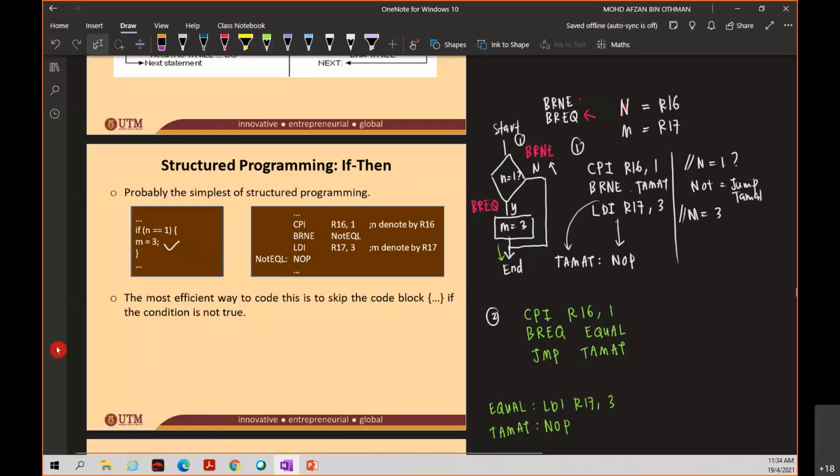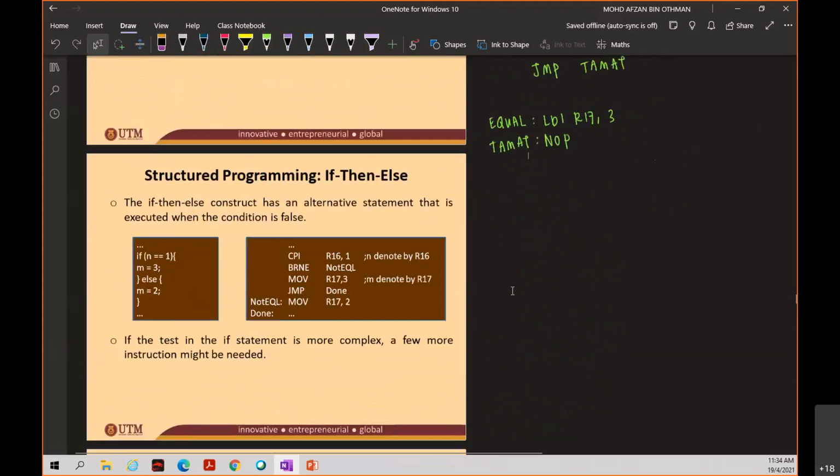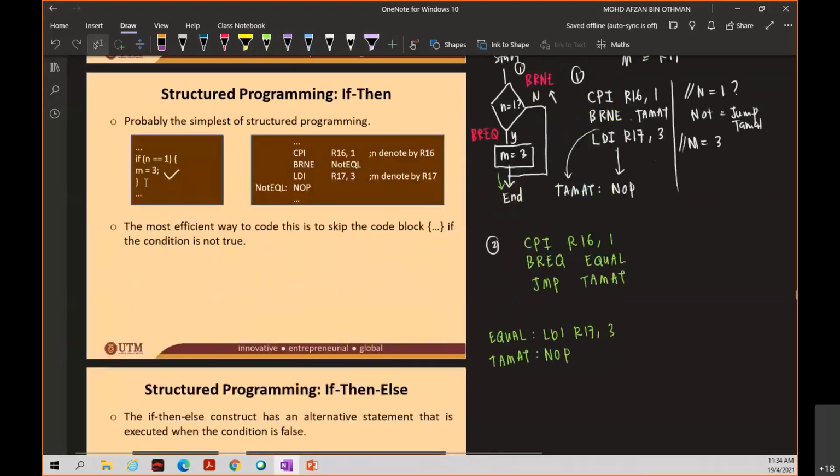Any question up until here? This is for the if-then statement. If no question, then we go to the if-then else. The if-then else construct has an alternative statement that is executed when the condition is false. Previously, when the condition was false, we just go to the end, exit from the loop.